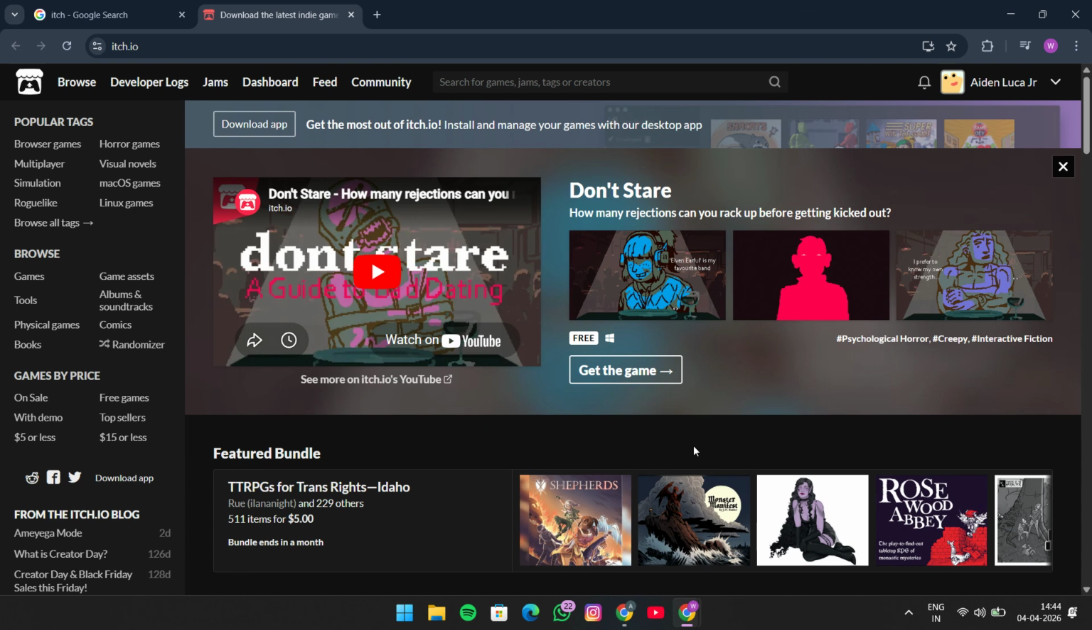So to recap, the main fixes are refreshing the page, clearing your browser cache and cookies, turning off your VPN, trying a different browser, and checking your internet connection. These simple steps solve most itch.io network error issues without needing anything complicated.